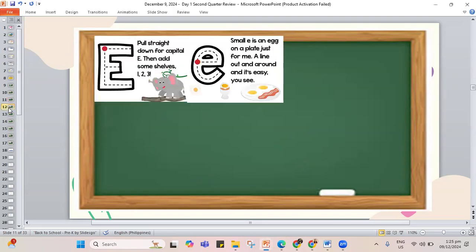Let's check them. It is the letter E. So letter E begins with your name. Let's start with our capital letter E. Pull straight down for capital E, then add some shelves. One, 2, and 3. So that's your capital E. E for the elephant, big letter E.